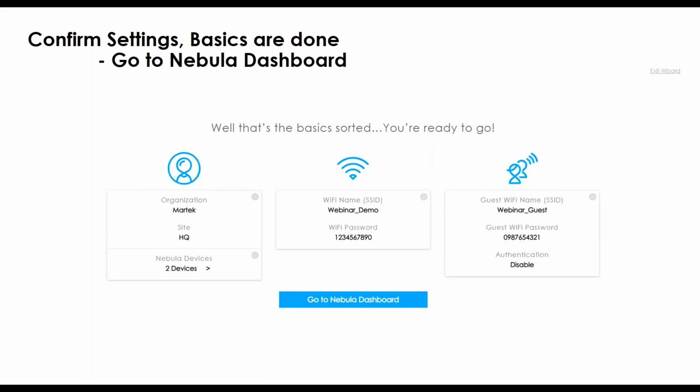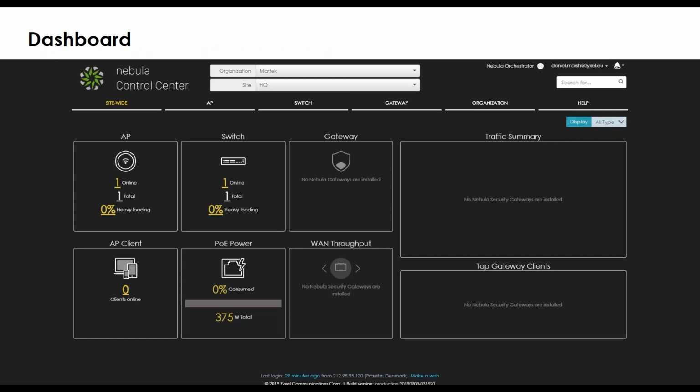So the next section would be to just confirm all the details, make sure you're happy with it. If you are happy with the amount of devices that have been registered, so you can see the organization, the site, how many Nebula devices I've registered, and then the wireless details for both the corporate as well as the guest Wi-Fi. So once you're happy with that, if you click on the Go to Nebula dashboard, this will then take you to the Nebula Control Center. And here's a picture of what it looks like after the devices have been added.